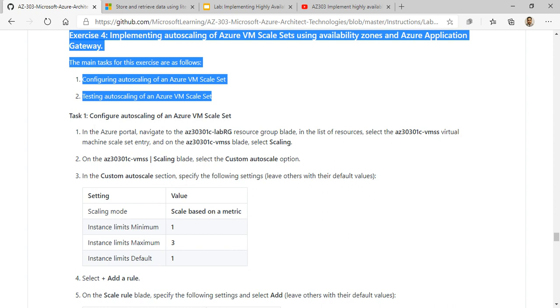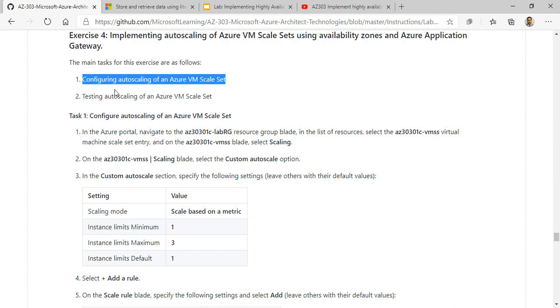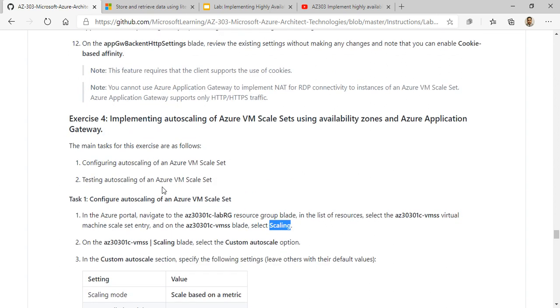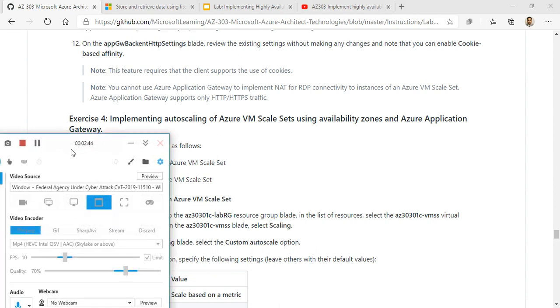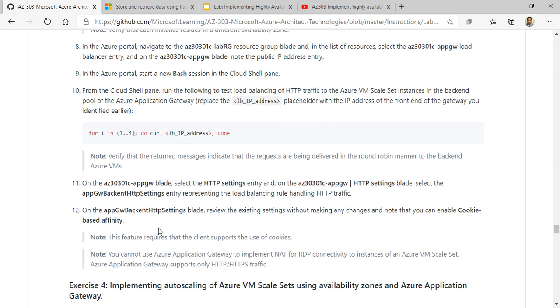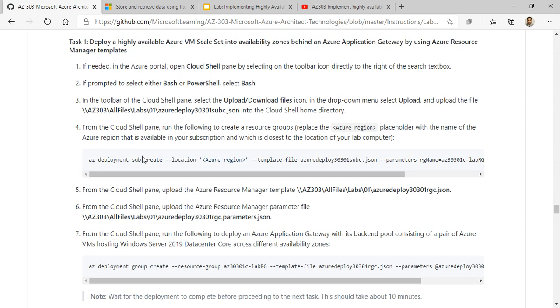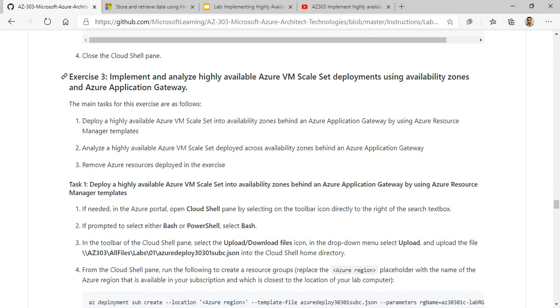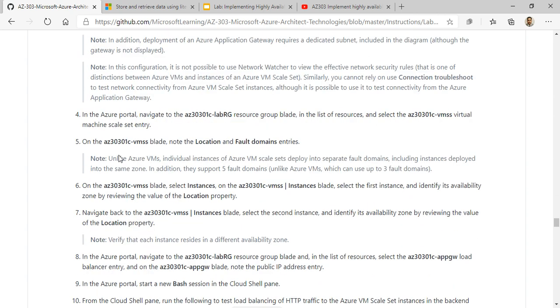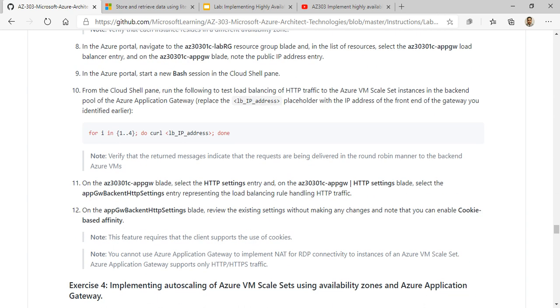We have really few tasks here. We've got to configure the auto scaling of the Azure Virtual Machine Scale Set. In Azure, navigate to this blade and select the VMSS Virtual Machine Scale Set entry, then select scaling. So we need to do this particular lab right over here. I think I completed section 3 and deleted this portion of it, so I'm going to quickly deploy this ARM template one more time, and as soon as the deployment is done, we'll start working on this lab. Just give me one second. Let me deploy that.